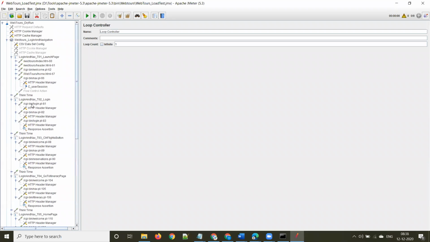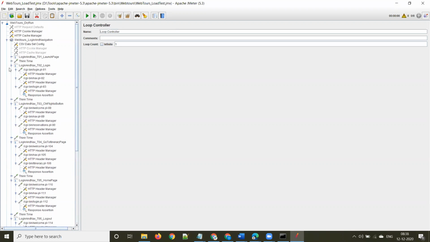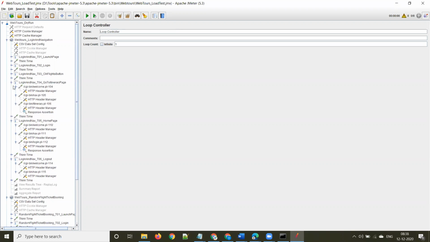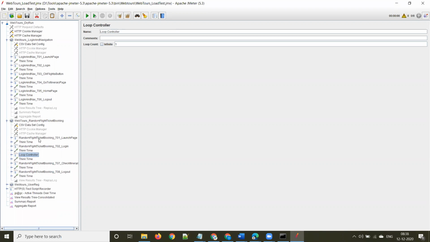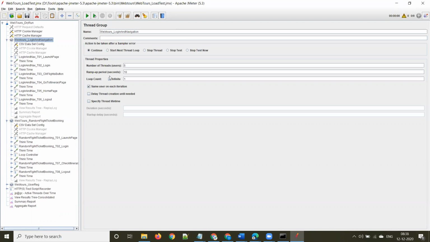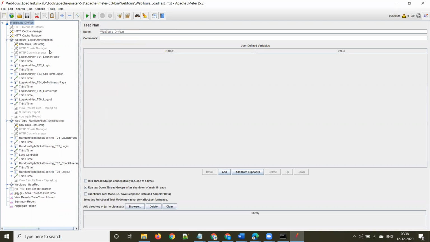When you are developing and debugging the script, you will be running in GUI mode. But when you are running a test, you will be running in non-GUI mode. Now, when you are doing a dry run, let me change this. This is the load test scenario.